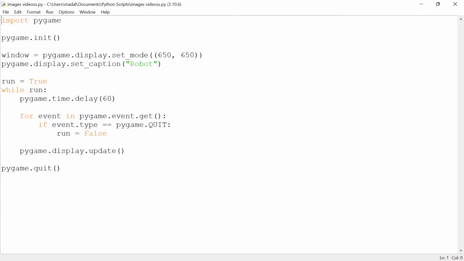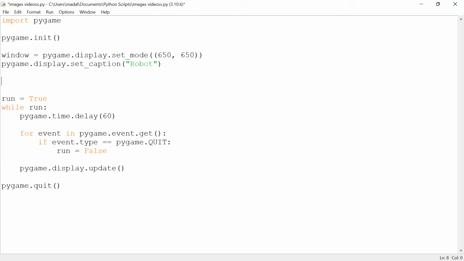Well, what I've done here is I've just created my game window. So I've imported Pygame, I've initialized it, created my window, my caption, and then my main loop. So the first thing to do is to load the image.